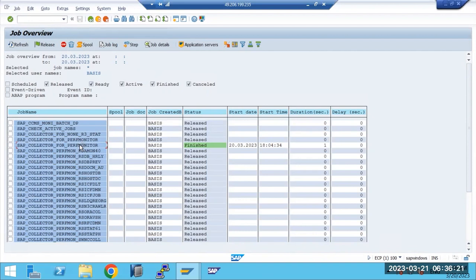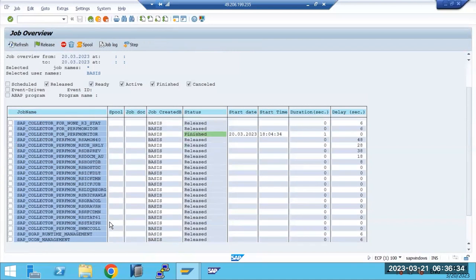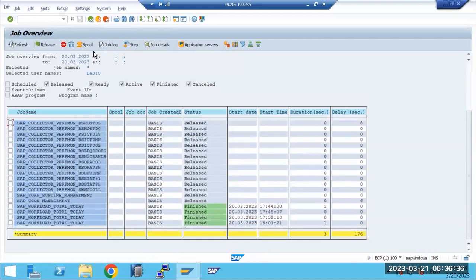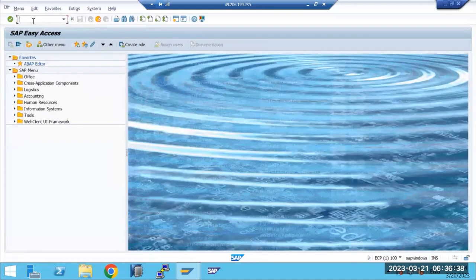Sometimes the job will get cancelled or will not run. If your job is not running, then you will not get the data. So that's why we need to check. The job should be up and running. Then only will we see the data from the ST03 transaction code.